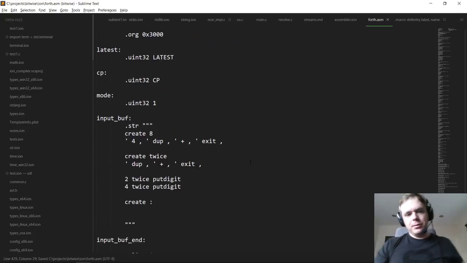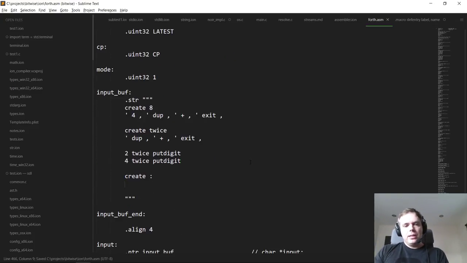All right, really hitting the pay dirt now, I promise. So when we do colon, we read the next word, which create is going to do for us. No, actually, that's not true. Create is not an immediate word. So we're going to compile a reference to create so that when colon executes, it's going to do create, which is going to read the next word, set up the dictionary entry for it.